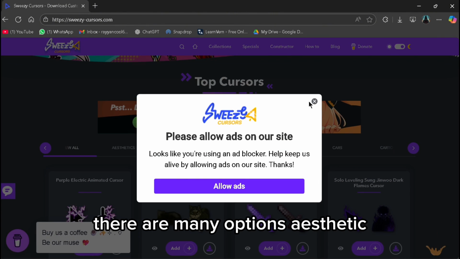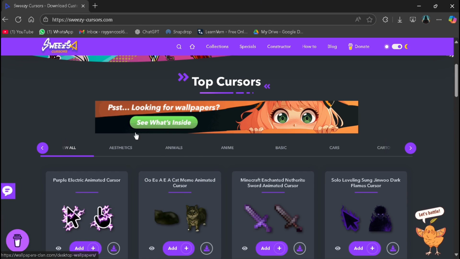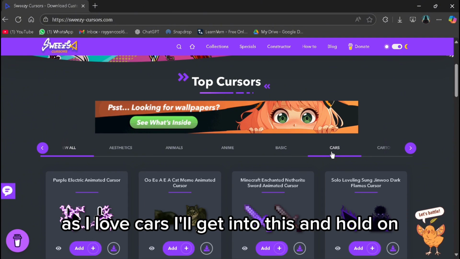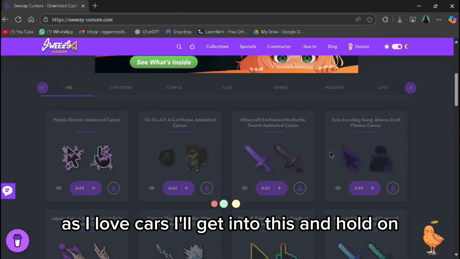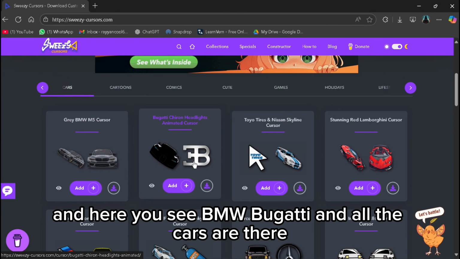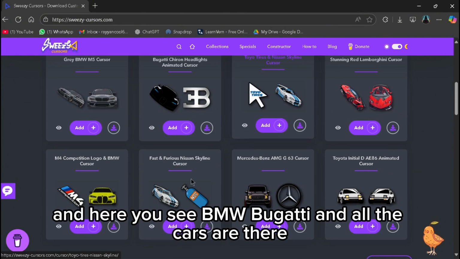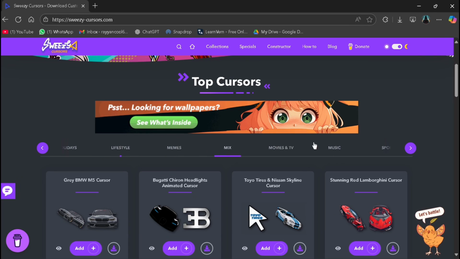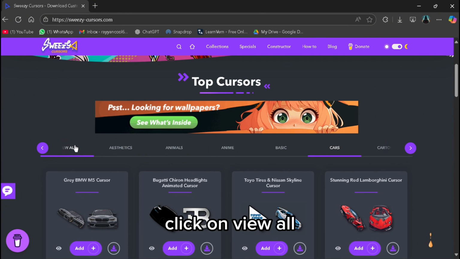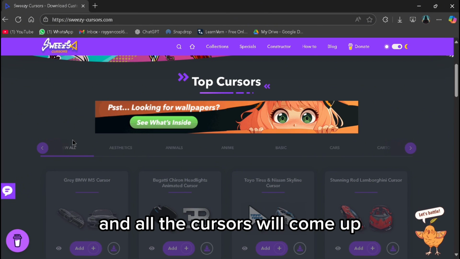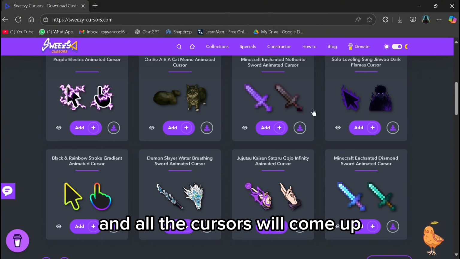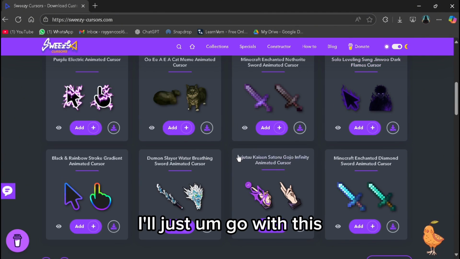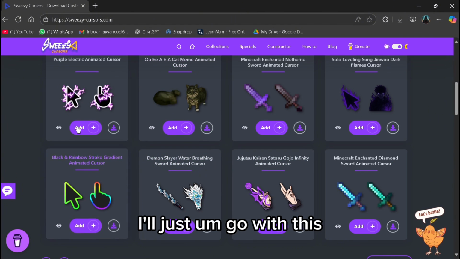There are many options: aesthetic, animals, anime, basic, cars, anything. As I love cars, I'll get into this. And hold on, and here you see BMW, Bugatti, and all the cars are there. Let's get into the basic one. Click on it, and all the cursors will come up. Choose anything you want. I'll just go with this.